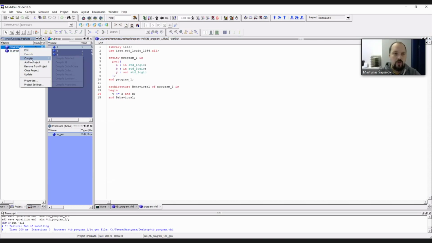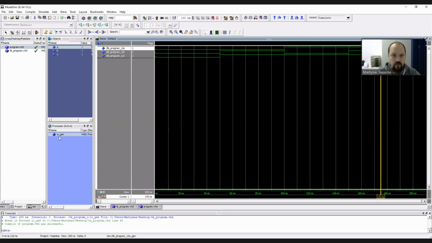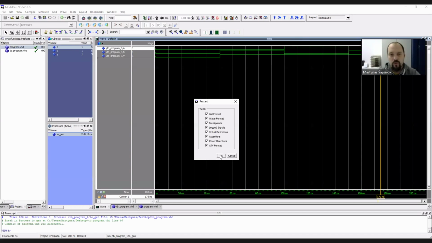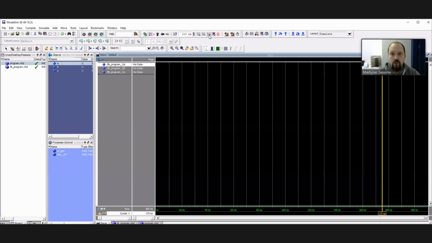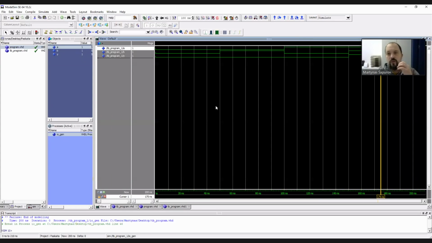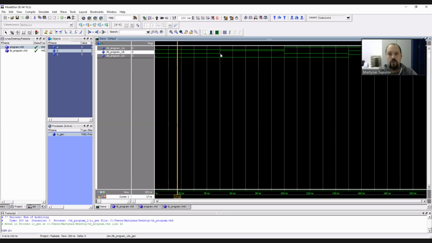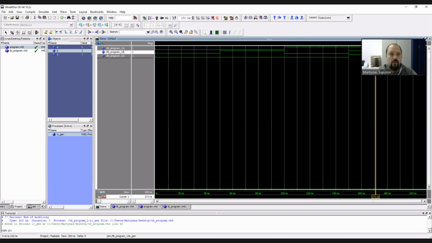We press compile selected, and in order to simulate the view, we have simulate and press restart the simulation. We restart the simulation, then press run all once again, and here in the wave we have completely different results. 0, 0 is 0, 0, 1 is 0, 1, 0 is 0, and 1, 1 is 1. That's all. And simulate and end simulation.